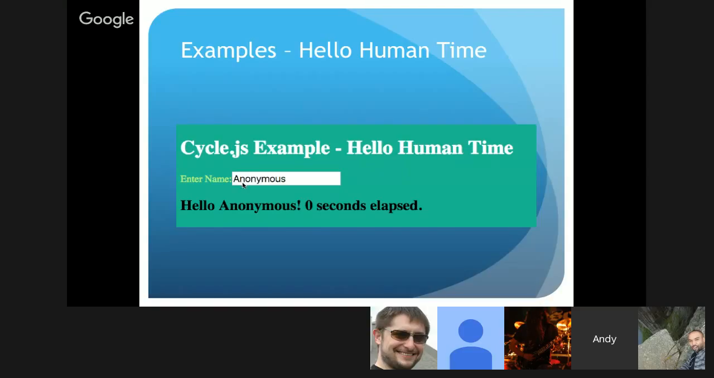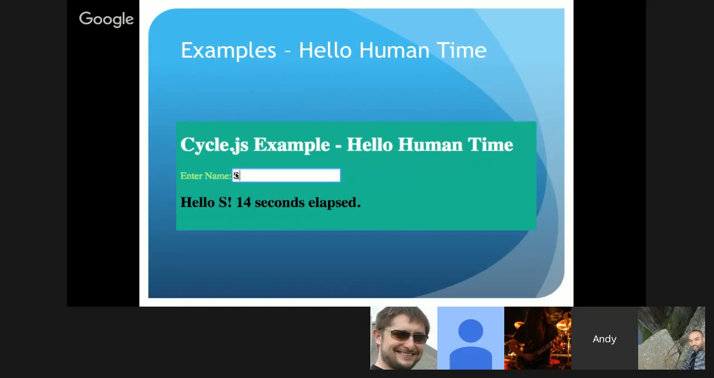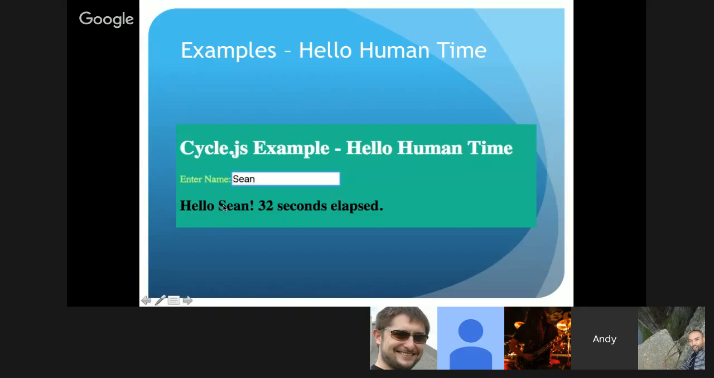So, I could type a word here. Let's just say you start with the screen saying anonymous. It says, hello, anonymous, 0 seconds elapsed. You go here, and then, 9 seconds elapsed. But then you change the name, the word. It maintains the time. So the key is it shouldn't reset the time or lose it. It should continue, so it's 14 seconds, and S, then Sean, 32 seconds.